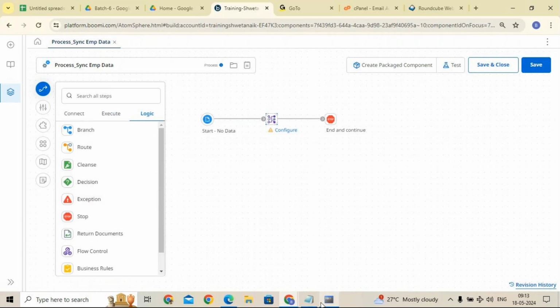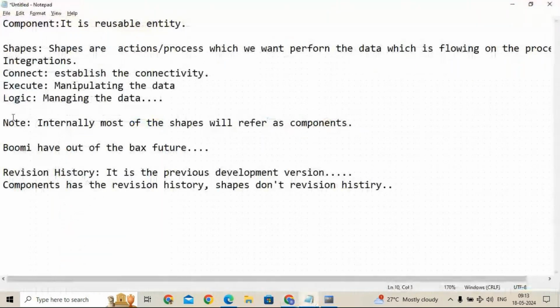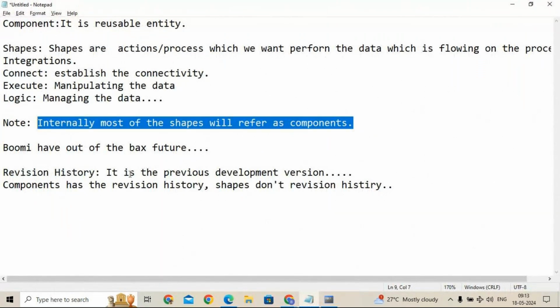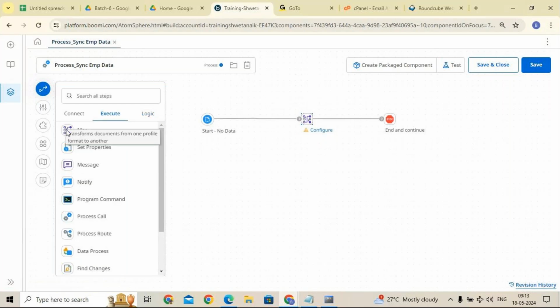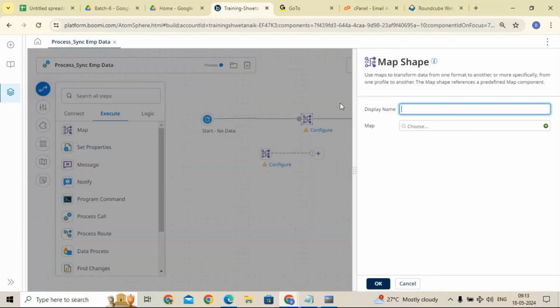So now what I said here, internally most of the shapes will be referred to as a component. Okay, most of the shapes will be referred to as components, which means some of the shapes available in Boomi are all internally referred to as components. Okay, for example, map is a shape, right? You can see here, map is a shape, right? So we can use this to transform the data, later we'll discuss.